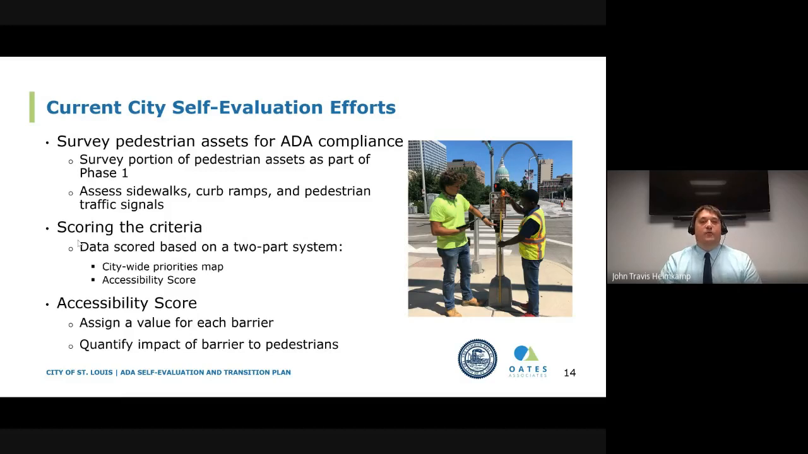It can be a sidewalk that everybody's using, but if it's a perfectly compliant sidewalk, then that sidewalk doesn't need to be fixed. On the other hand, there may be a sidewalk that is in poor shape, but if it's in a part of the city that doesn't get a lot of heavy pedestrian traffic and there's no history of complaints, that may be a lower sidewalk on the prioritization list. We refer to that as the accessibility score.